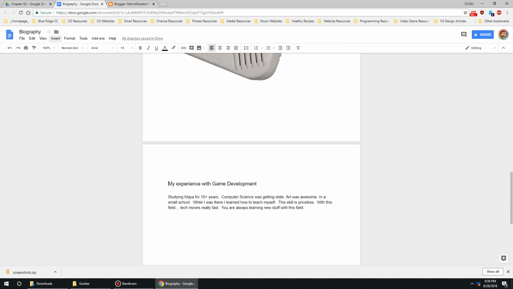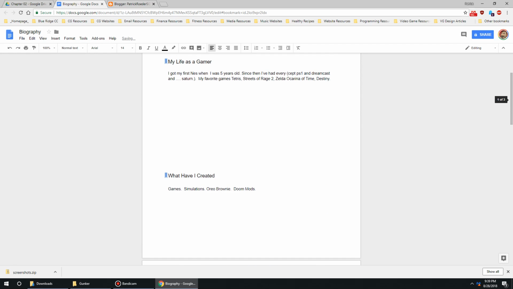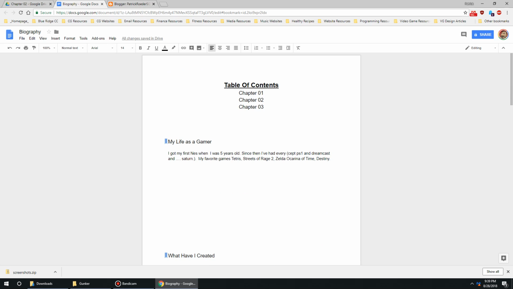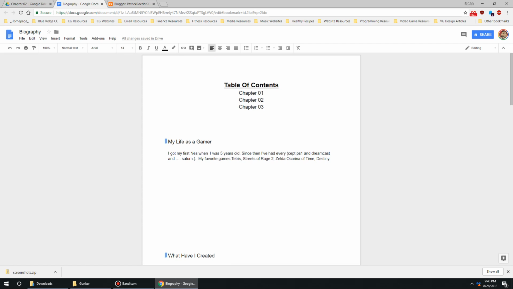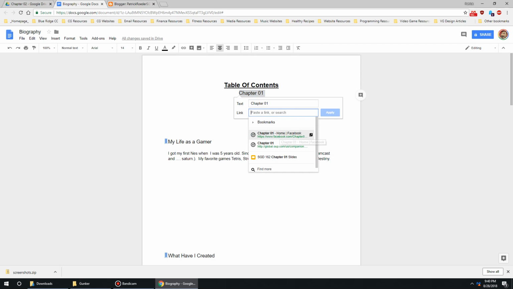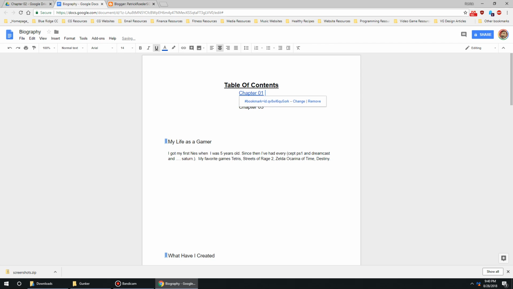This may seem dumb for something this big, but in the future, when you write your design documents that are dozens of pages long, you're going to love a table of contents that will take you to the different parts of all your information about your games. So, with my chapter 1 bookmarked and all the rest of them bookmarked, now here's what I want to do. I want to highlight chapter 1, go to Insert, Link, and you could just link a hyperlink to another website if you wanted. But we've made some bookmarks. And we're going to link My Life as a Gamer as chapter 1.